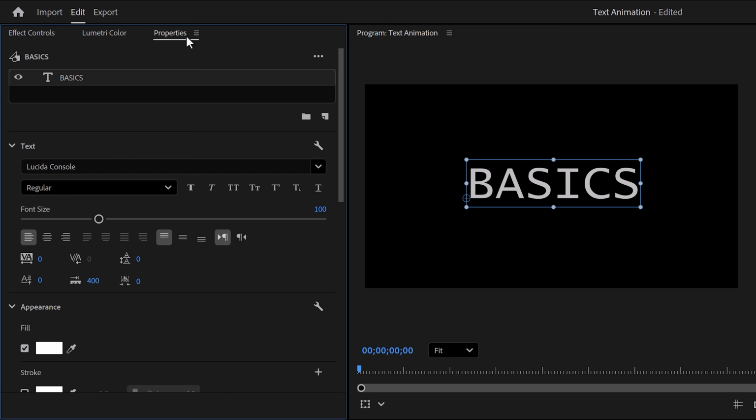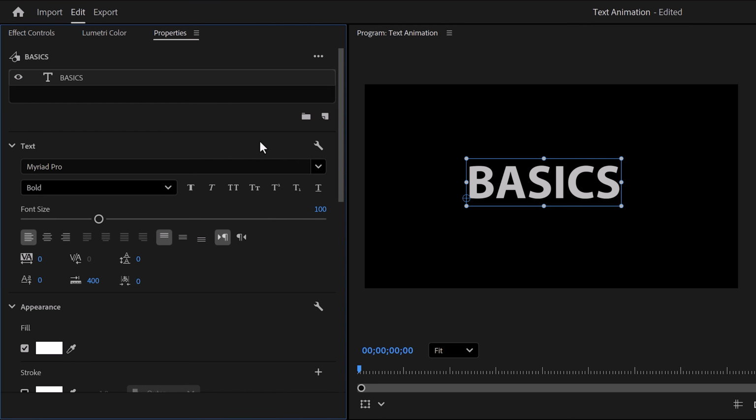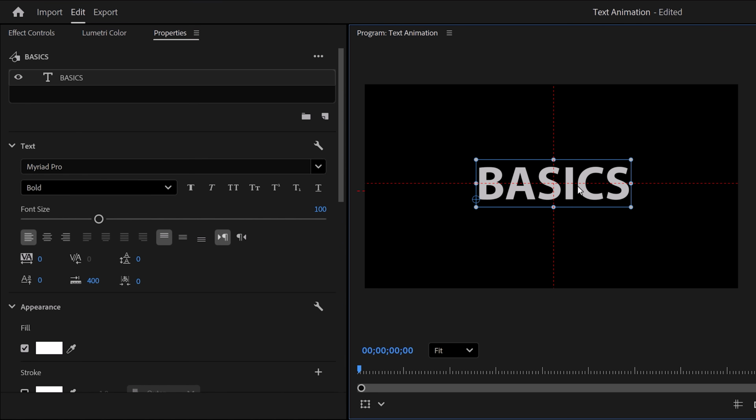In here, you'll find your text layer. Let's change the font to something stronger. Maybe Myriad Pro Bold. You should have that one, it's default in Premiere. After changing the font, you'll probably have to recenter your text layer.